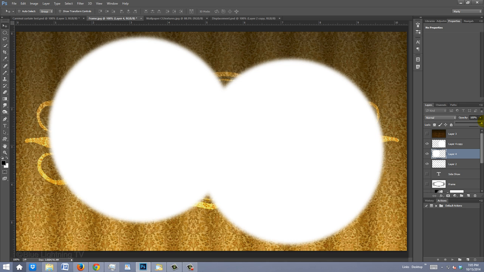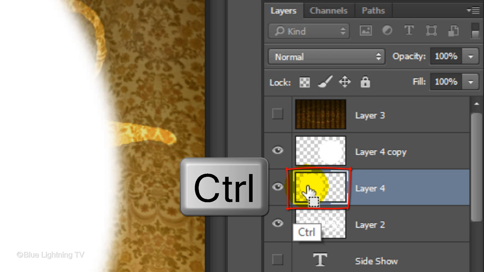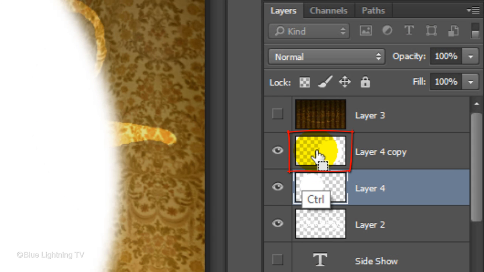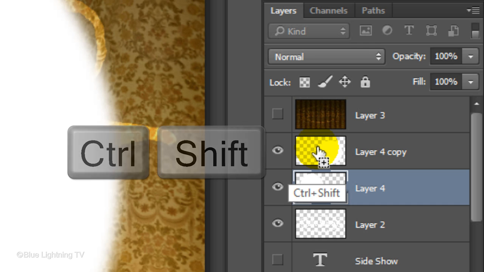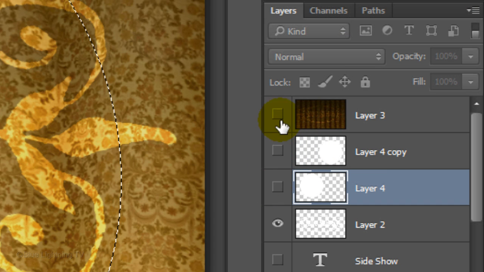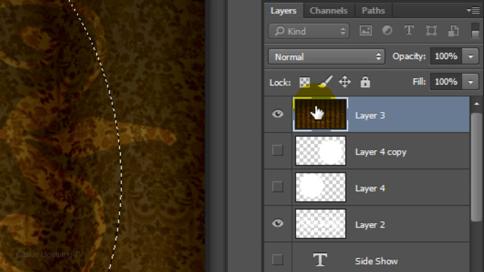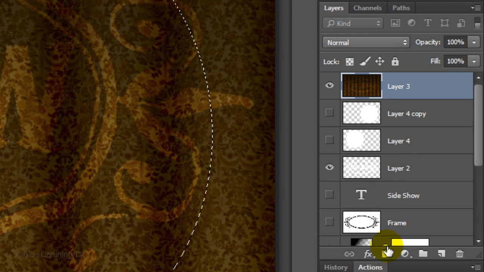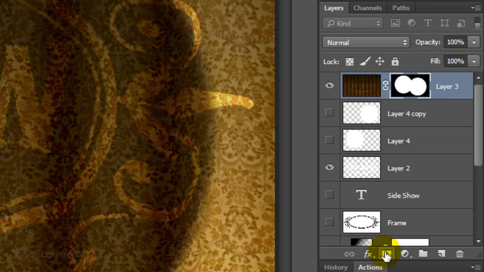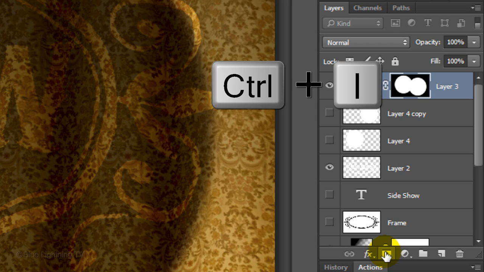Next, we'll make one selection that comprises both spotlights. To do this, Ctrl-click or Command-click on the original thumbnail of the spotlight to make a selection of its shape, then go to the spotlight copy and press Ctrl-Shift or Command Shift as you click on the thumbnail to add its selection. Hide the spotlights and make the composite snapshot visible and active. Click the layer mask icon to make a layer mask next to the composite snapshot. Invert the layer mask by pressing Ctrl or Command I.